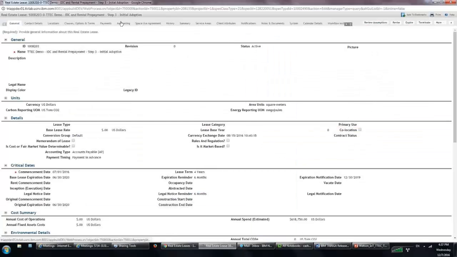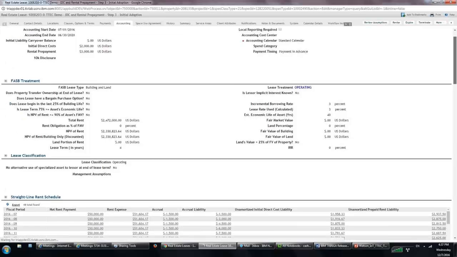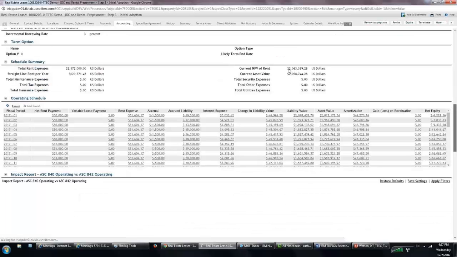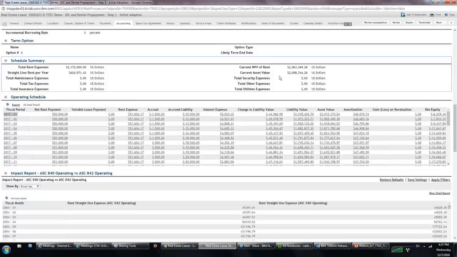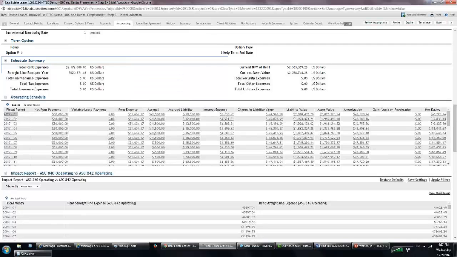If I submit, then come back to this step. This is where I did the initial adoption already. Now my lease will start 2017-01 in my operating schedule, and you see that my net present value is 2.063, but my current asset value is down to 2.058. So where is that value coming from? I'm just bringing back my calculator here. Now we're just starting with the NPV calculation there.